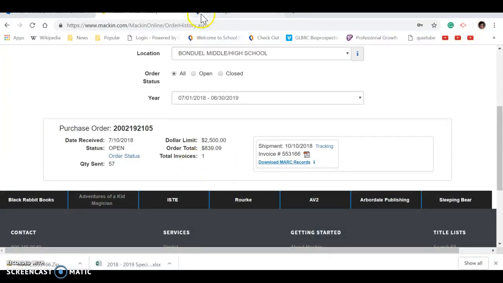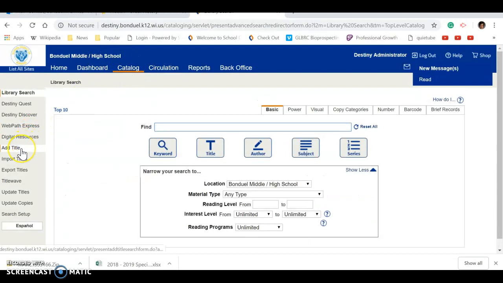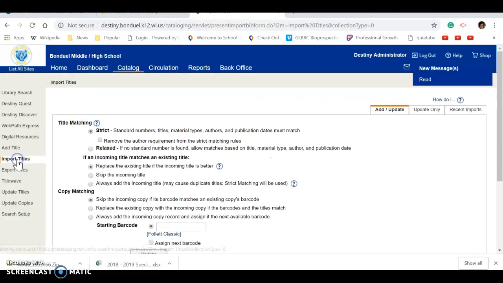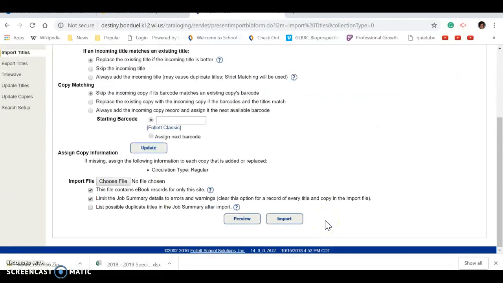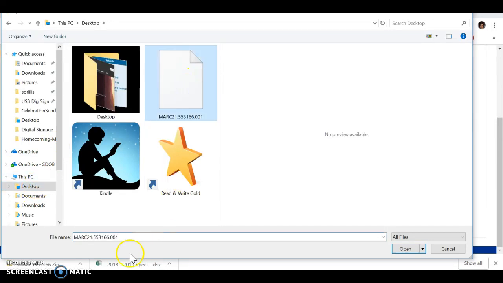go into the Bondwell High School Destiny system, and I go into Catalog. I'll want to go into Import Titles. I need to choose a file. And then, because I saved it on my desktop, I need to choose this MARC record. You'll see it populates right here under File Name.